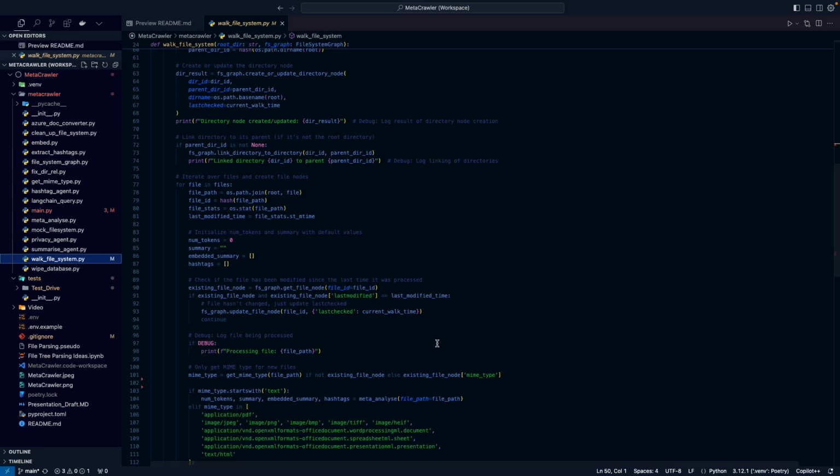If not, the node is updated with the current walk time, and MetaCrawler moves on to the next file or directory. After the last file has been crawled, a cleanup algorithm runs and prunes any nodes that weren't crawled in the last run-through, keeping the meta index up to date and accurate.